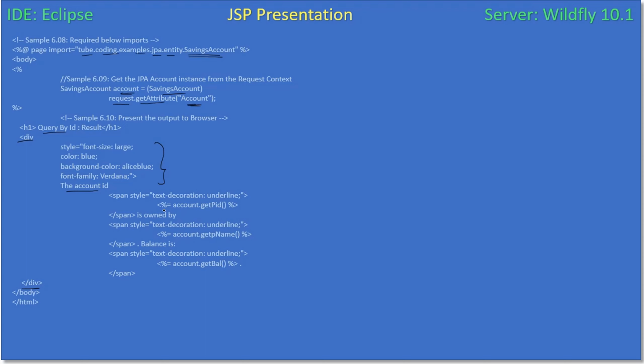What is important is this piece of information. So entity we are setting it as the attribute in the servlet. Here we are retrieving it. Then this will be the JSP expression account.getPID. So we know that our entity supports getters and setters, right? So we make use of those getters, getPID, getPersonName, and getBalance. Here we put one dot to state that we printed the information.